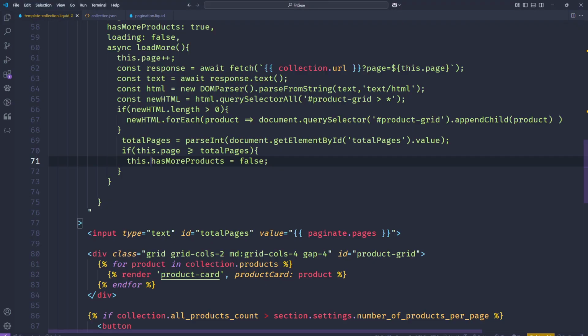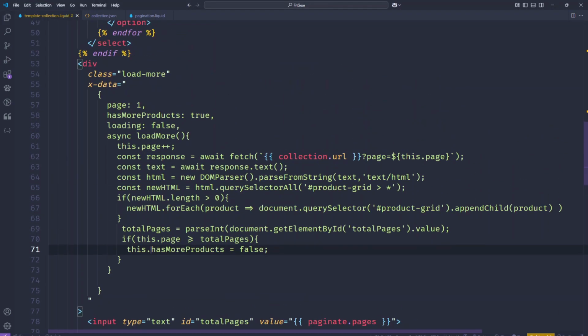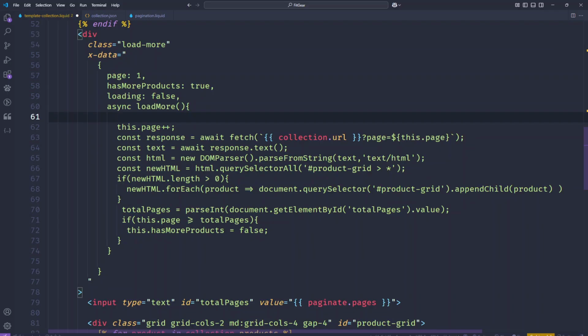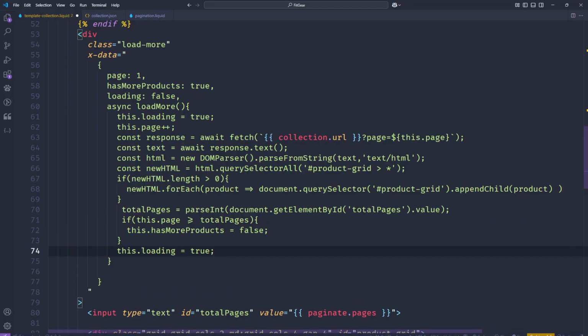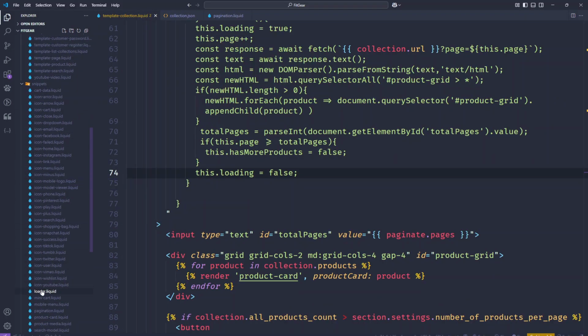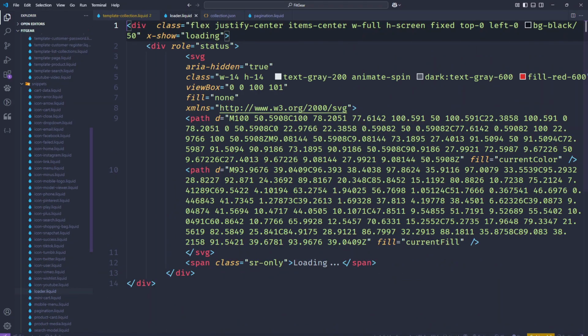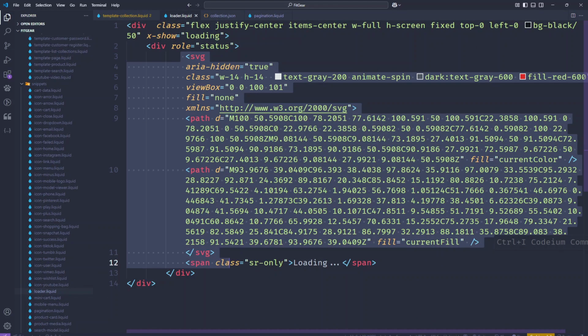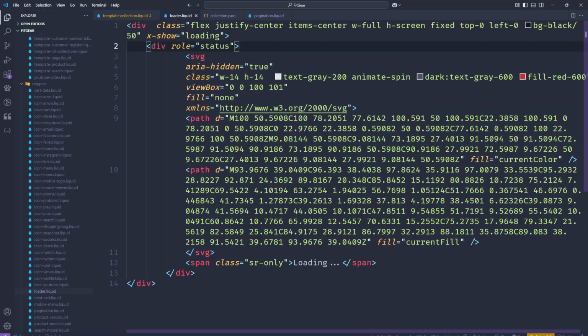The next thing, actually the last thing that we need to do, is add a loader here. You can see I have created a state, loading false. When we click on the load more button, we are going to make this.loading equal to true, and when everything is done, we are going to make loading false. Our idea is to add a loader here. If we open the snippet folder, you will see we have a loader file here. Open this. You can see we have a loader here, and we have a condition to show when loading is true.